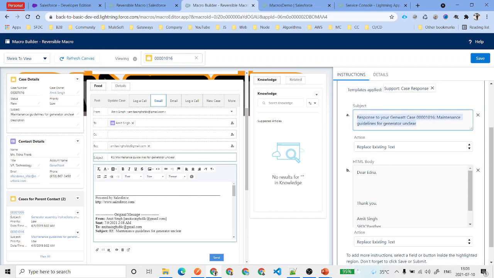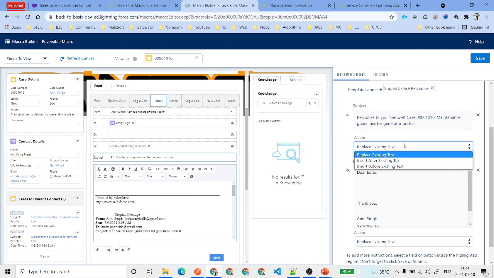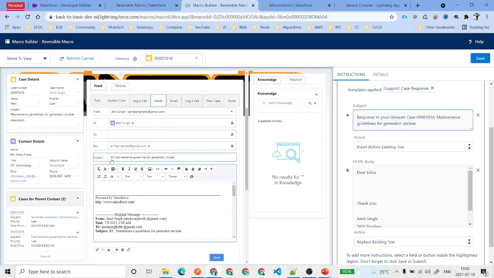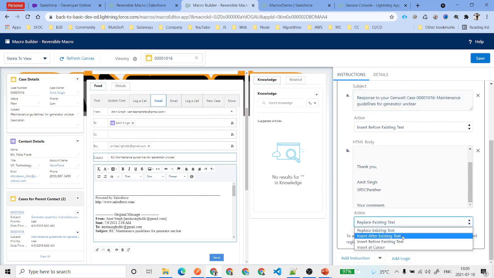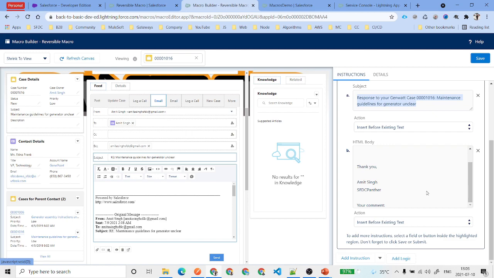For the subject, if you want to replace existing text, or insert after existing text, or insert before existing text, you can have that. So if you say insert before existing text, whatever the subject is here, this text is going to append before that text. For body, we are going to say insert before existing text. So whatever is there, insert this before that.